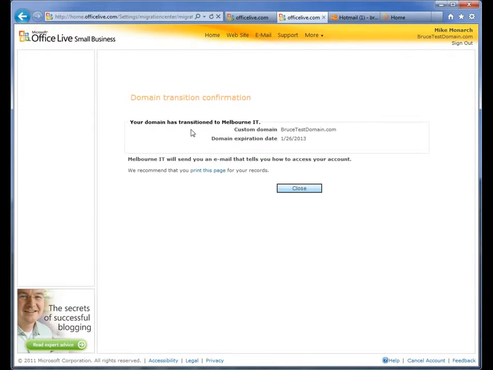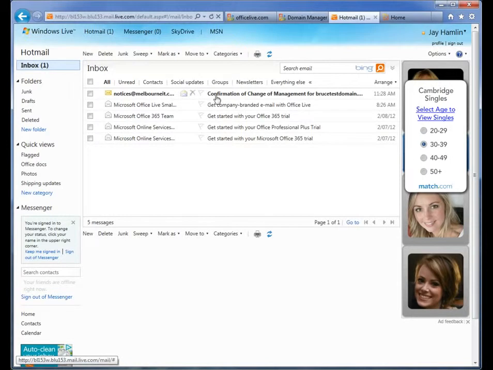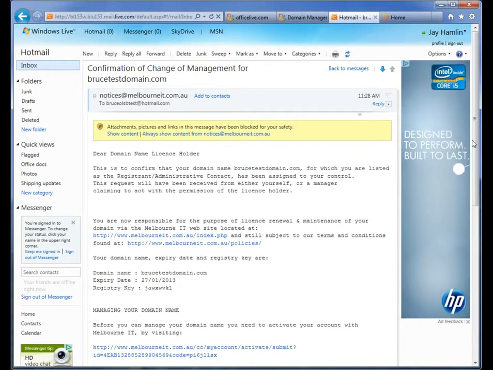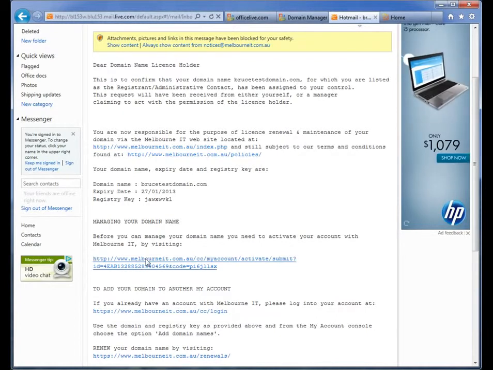And this is a confirmation that the domain was transferred to Melbourne IT. So you can click Close on this page. And go to the email address that you entered, and you'll see that here's the email I just received from MIT. We'll go ahead and open up that email, and if we scroll down, you'll see that they provided a link in here that we need to click on to continue the process. So go ahead and click on that link. Click Show Content here.